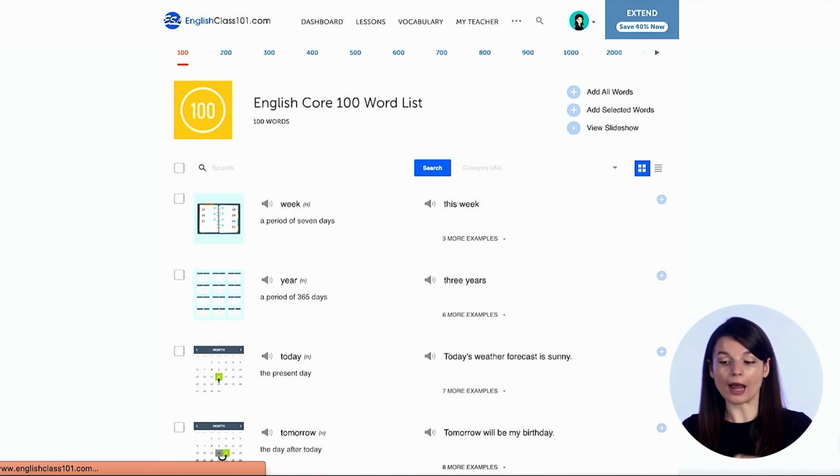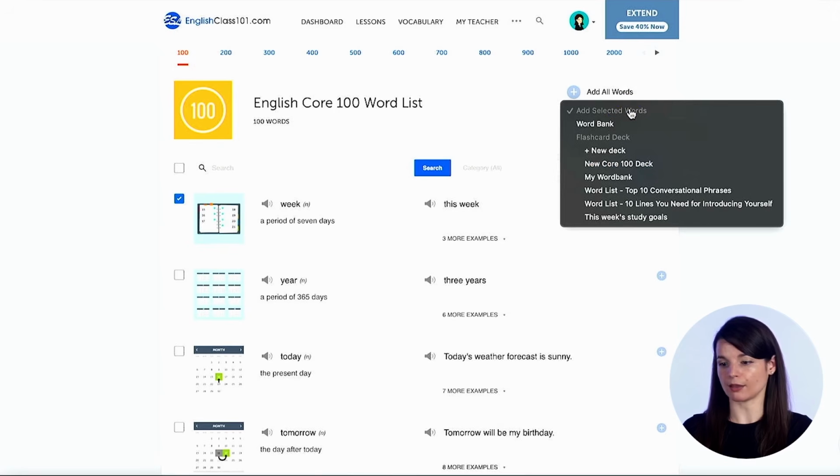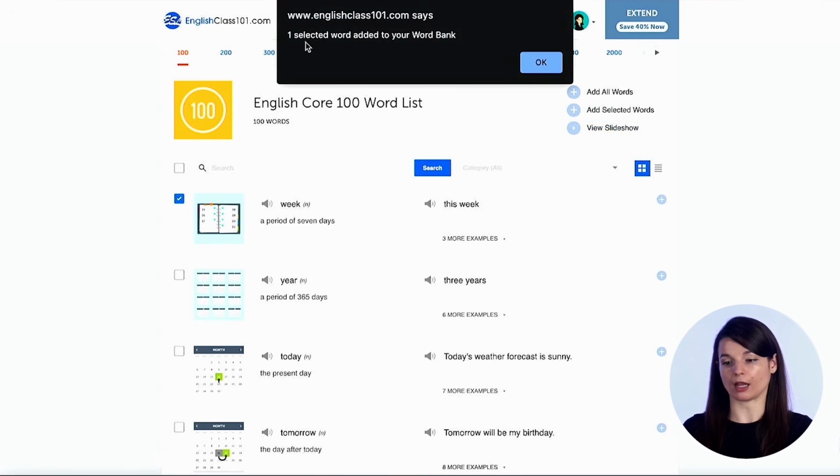And you can also add words to that word bank from these core word lists. So there are a couple of ways to do this. You can do this first by clicking on a word that you want to add, let's say week here. We click on this checkbox to the left of the word and go up here to add selected words in the top right. Click on this and select word bank. This will add the word to your word bank, and it will tell you one selected word was added to your word bank. So you can do that here and click OK.